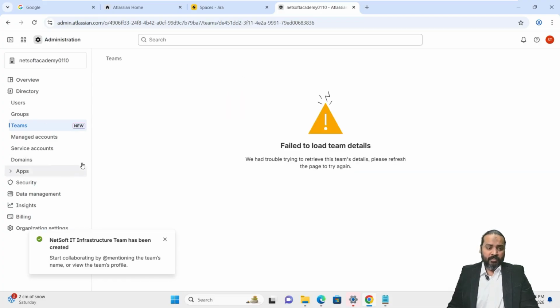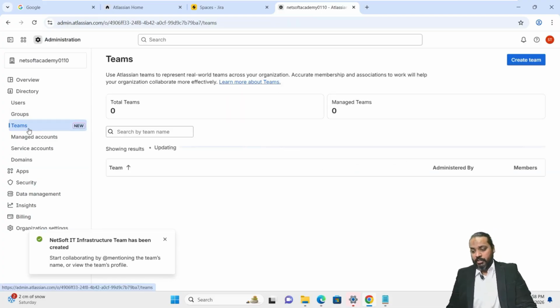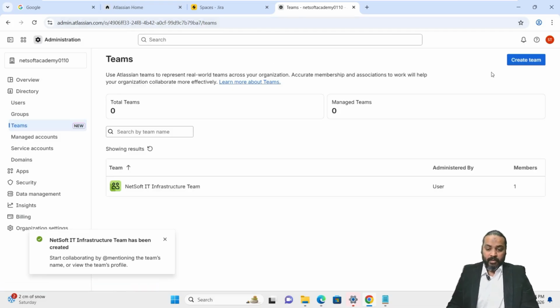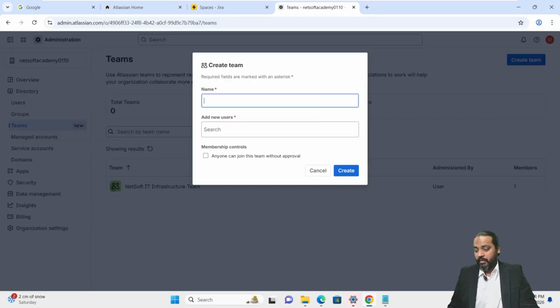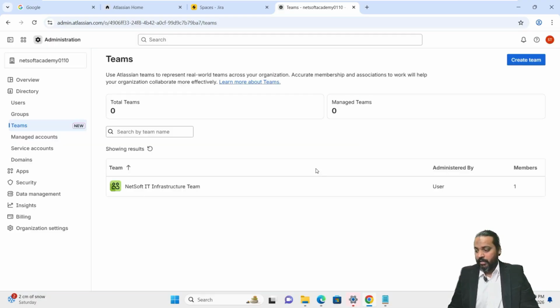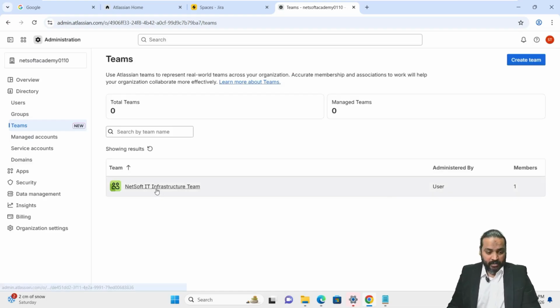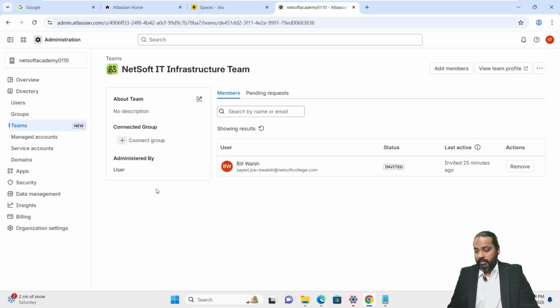Okay. On the administration page that you see, again we are going to click on Teams. As you can see over here, we have one team created. Before that, let's click on NetSoft Infrastructure Team, and here we are going to provide a description. Okay, let's provide the description.